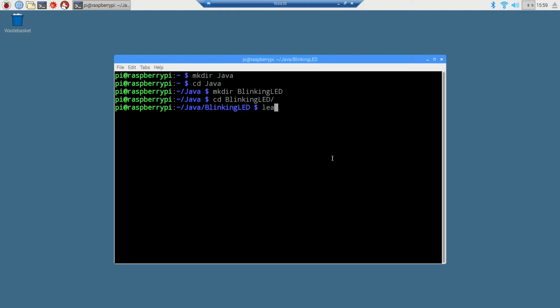I am going to leafpad BlinkingLED.java. That will be the name of our source code file, also known as a compilation unit.